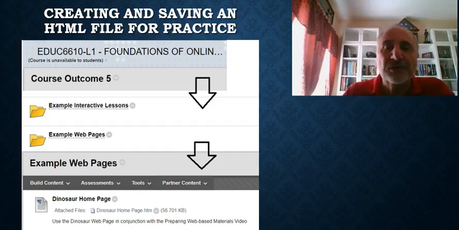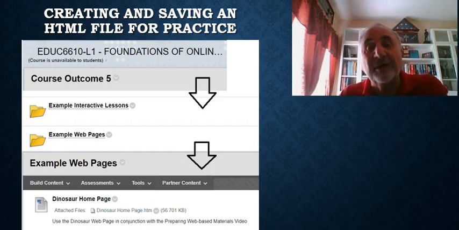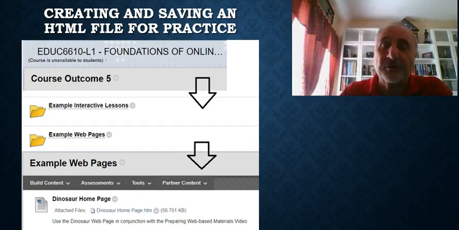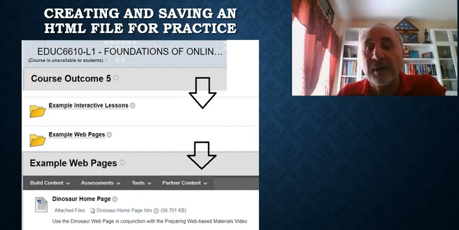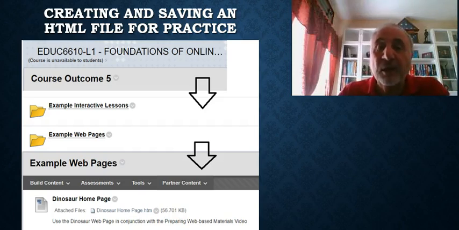Microsoft Word can open and save web pages as easily as it can a typical word processing document. Learning the fundamentals of web page development is easier with a file that you edit than starting from scratch. And so we'll learn and practice the commands that we're going to be examining by, first of all, bringing up the Dinosaur homepage in course outcome number 5 of the Blackboard shell. You will find it under example web pages.